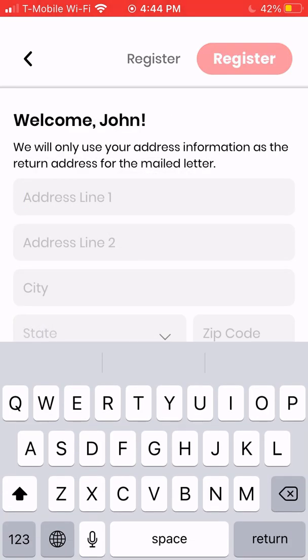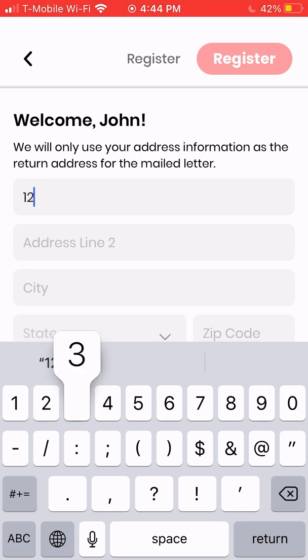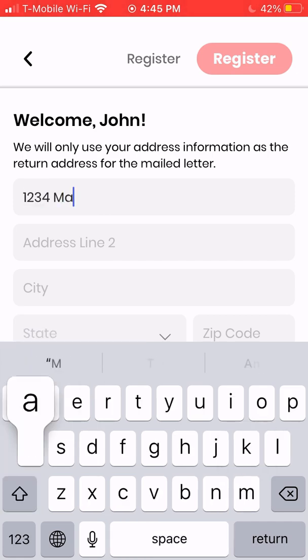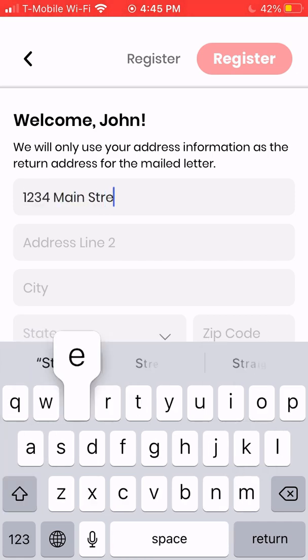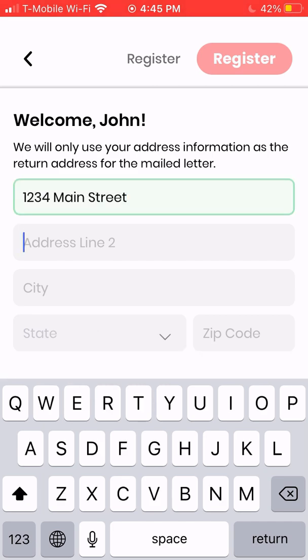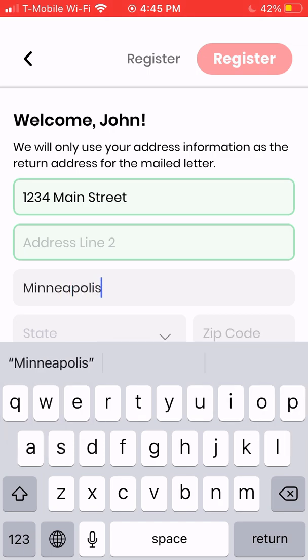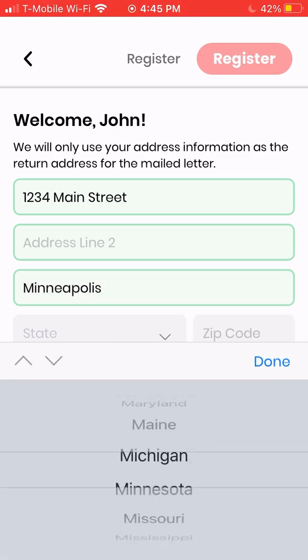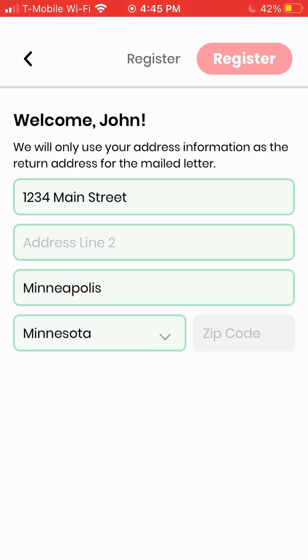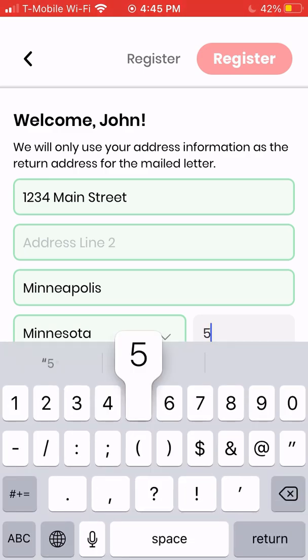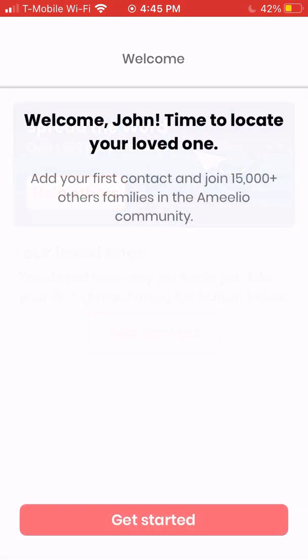And now we collect your address just so that if you want to put a return address on the mail that you send to your loved ones, you can. And it will be included so that if they want to respond or if for some reason it doesn't go through, you do have that return address, so things can get handled nicely. So this is just a dummy address that I put in, 1234 Main Street from my home city, Minneapolis.